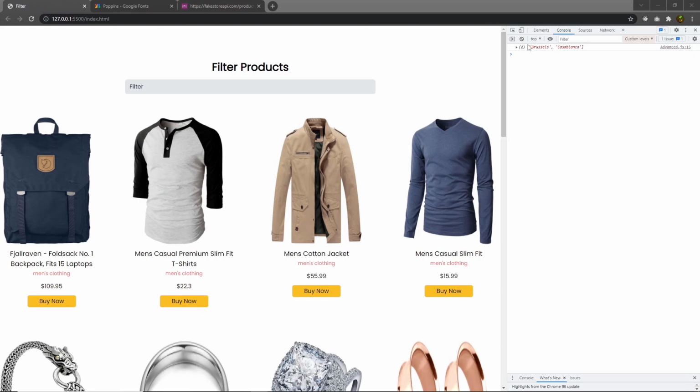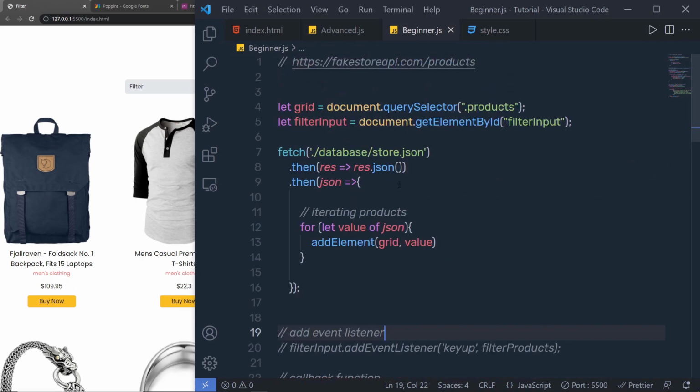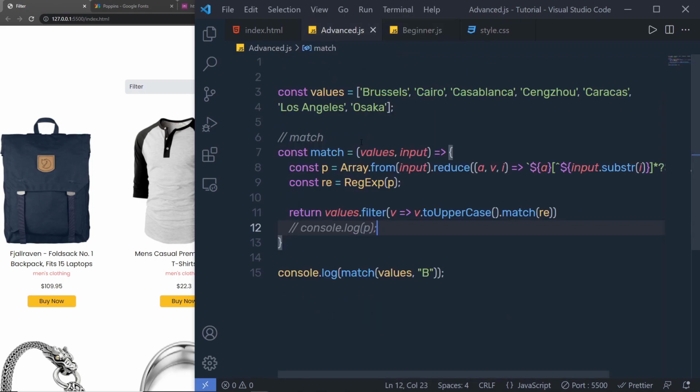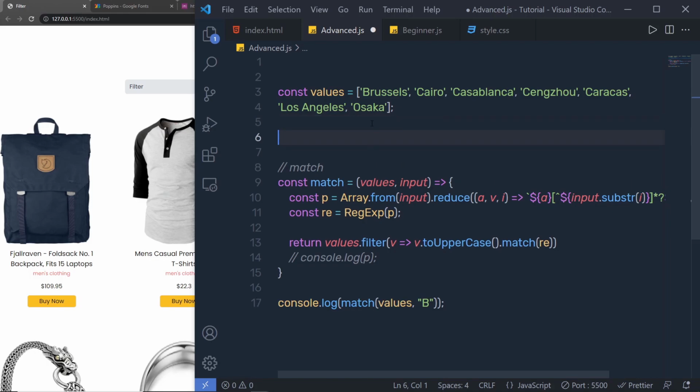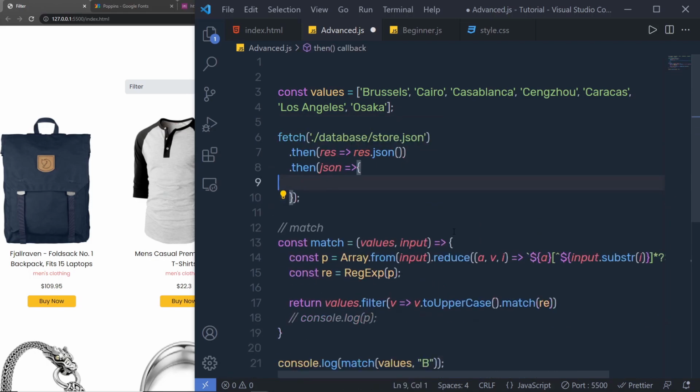Now that we understand how to filter this array, let me show you how we can filter these products. So I'm going back to the beginner.js file, and I'm going to grab this fetch function right from here and specify that inside this advanced.js right down here. Get rid of this statement.